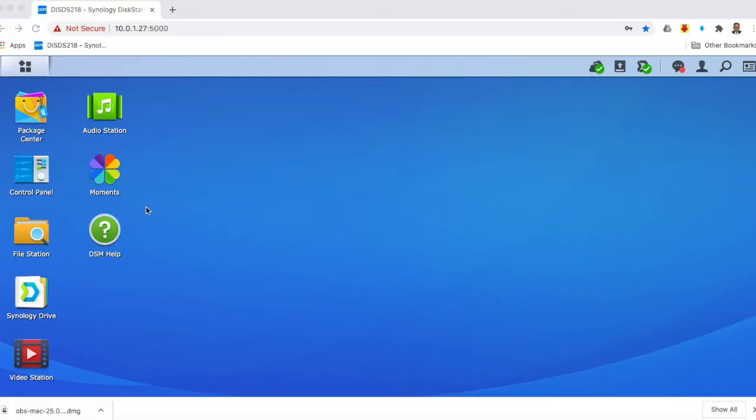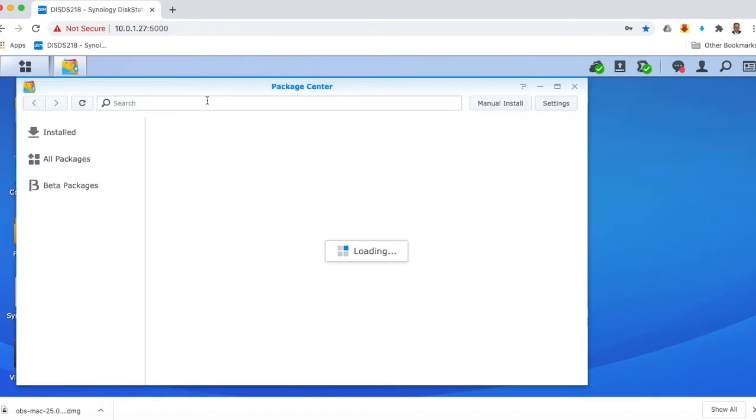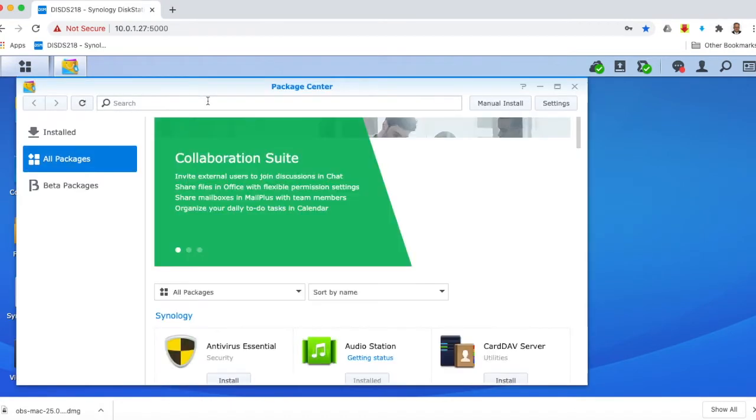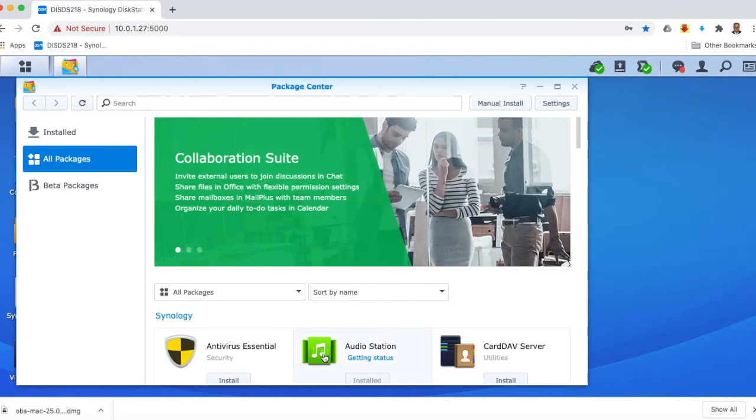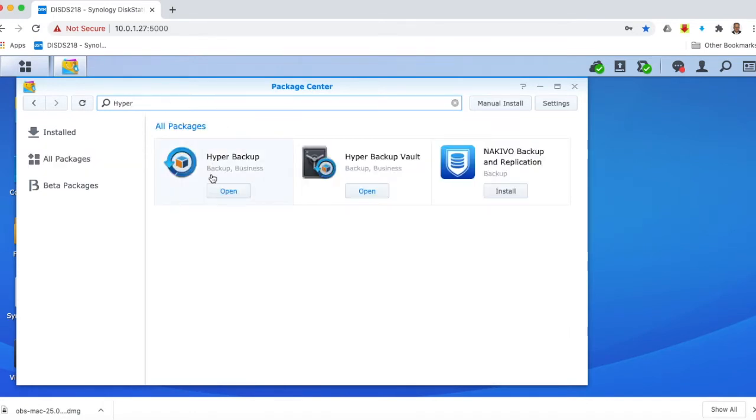If you haven't already installed Hyper Backup, you can find it in the Package Center. Just open up Package Center and you can either look through all of the different applications that are available, or come up here to search and type in even just Hyper, and you'll see that it pops up. If it hasn't been installed on your system, this button will say Install. We've already installed it and we're using it, which is why it says Open.